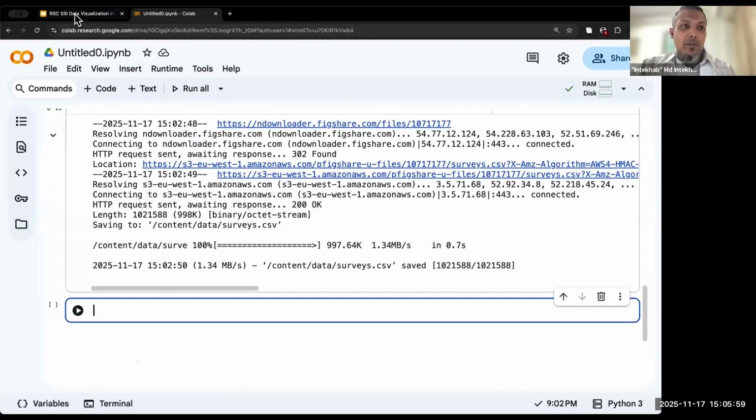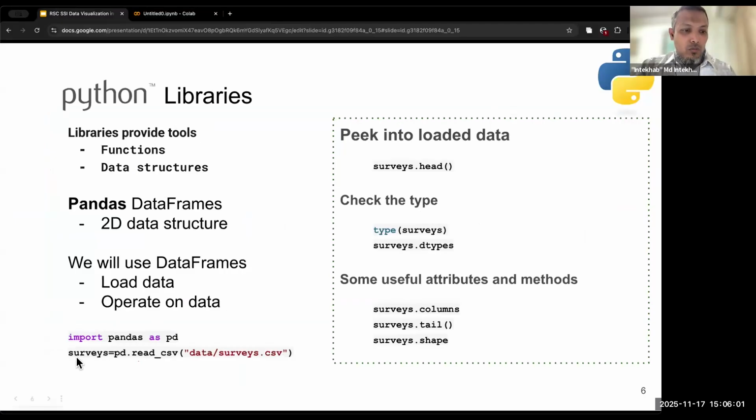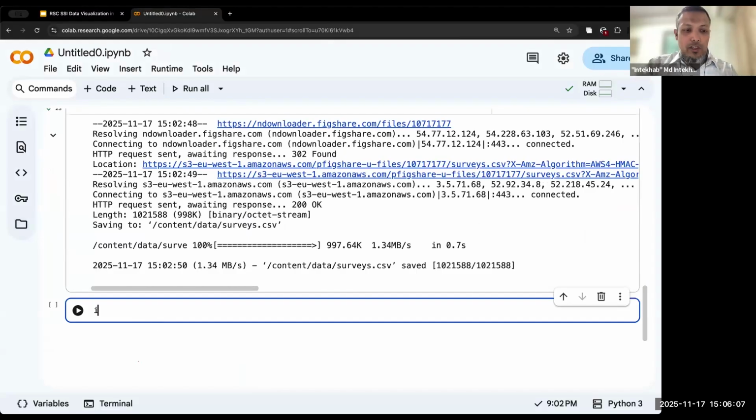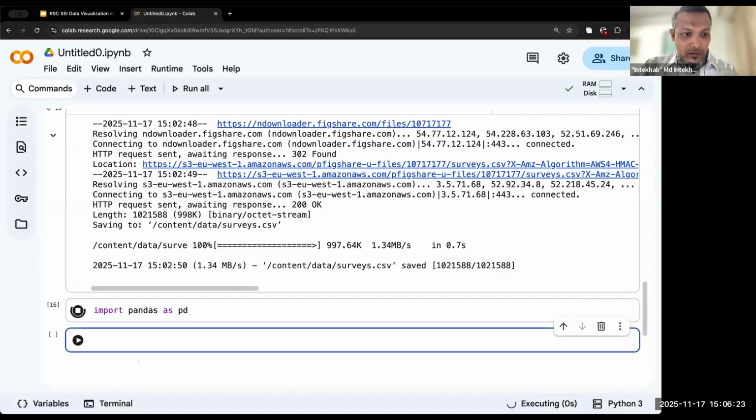Okay, so going back to our code, we are going to import the pandas library. So import pandas. I'm going to give it an alias called pd, and let me execute it in a separate cell. So shift enter to execute.